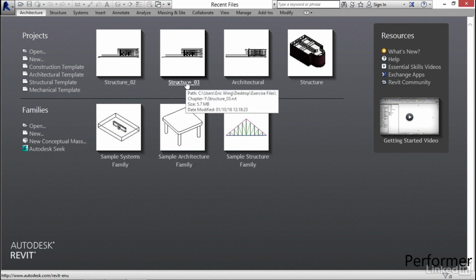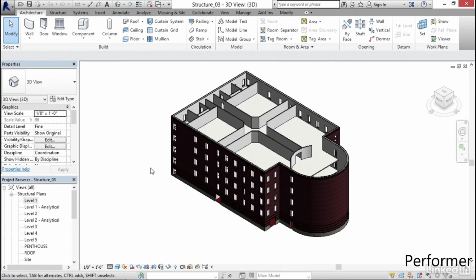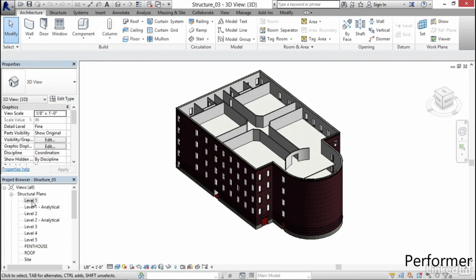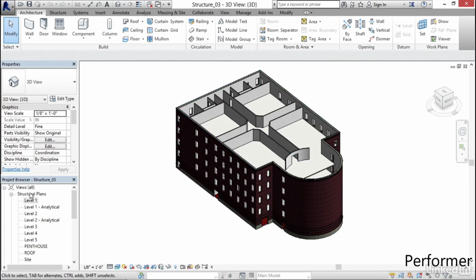Now I'm going to open up my structure in O3. If we click on the 3D view right here, it's one big model. It's simply just views of this model. So if I delete this wall or anything in the model, it'll delete out of every view. But what's cool about the views is they contain their own visibility graphic settings.